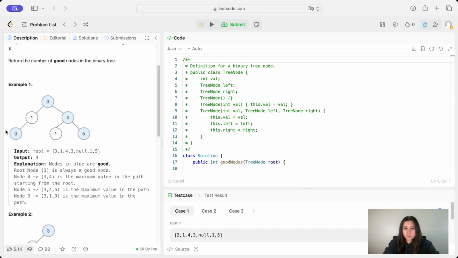And then 3 is a good node, this 3 down here, because in this path 3 is the biggest value that we have, right? Because it just has to be greater than or equal to. So it's equal to this other 3, but there's nothing else that's greater than it. If we go down this way, then this 4 is a good node because in this path from 3 to 4, 4 is the greatest value. So that's a good node.